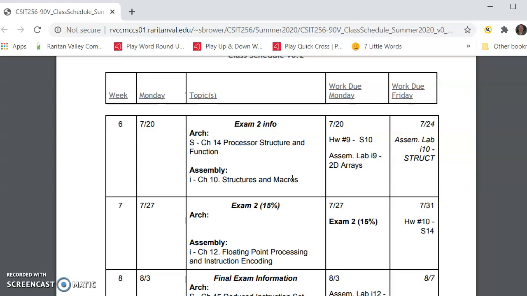From an assignment point of view, the assembly lab for Monday of week 6 is based on chapter 9, which is from the prior week. And then the assembly lab for Friday of that week is, now right here it only says struct, but it's probably struct and macros, but it'll be on Irvine chapter 10.